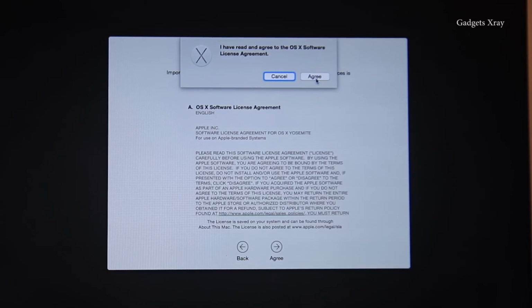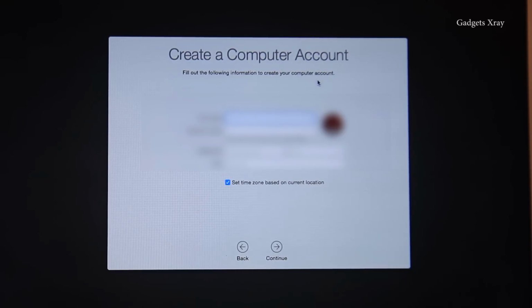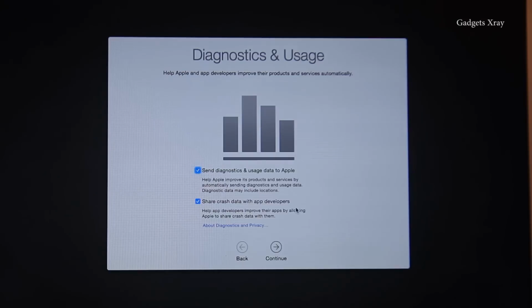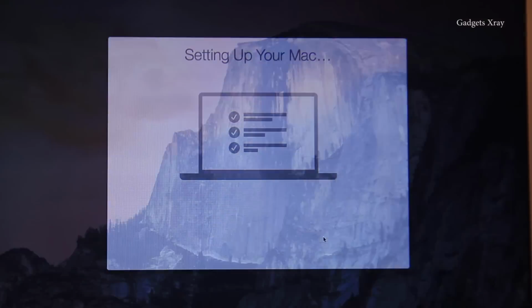Enter your Apple ID and agree to the terms. And then enter all your information and you're set. Once setting up your Mac with your information is done, we'll get to the screen here.